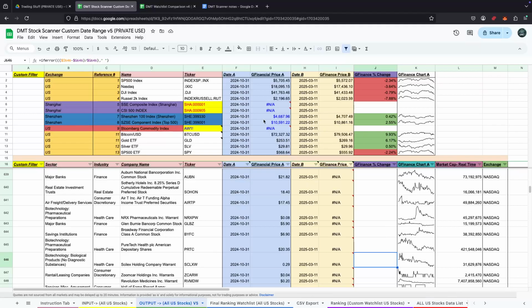Same thing for Chinese stocks. I don't have those stocks listed on here. I was not able to pull the data. Gold is very good performance, pretty decent on silver. But again, this is just filtering for relative strength, right? Between the closing prices of two different dates.